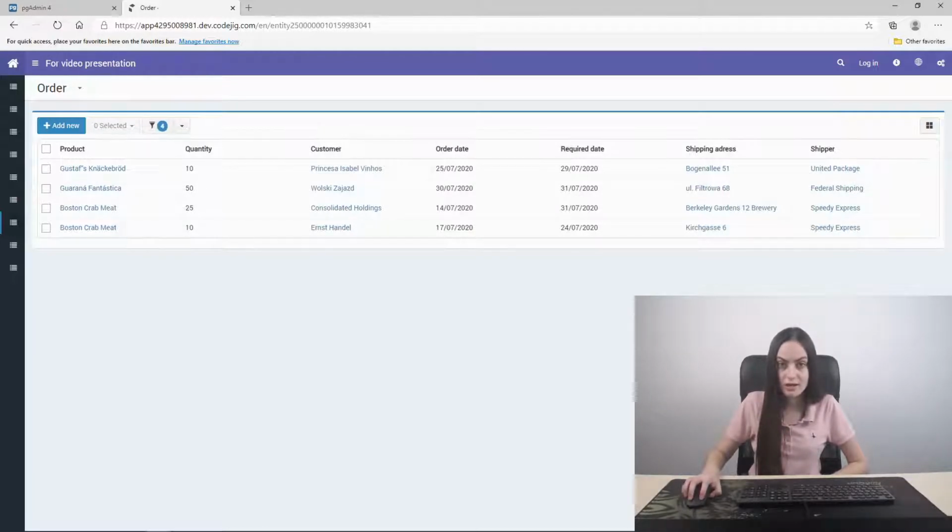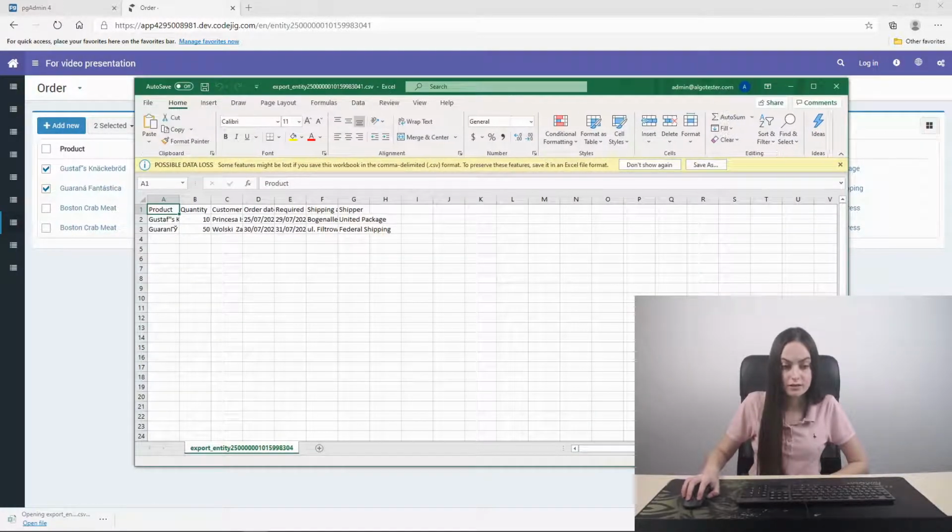Also, in case you need to download only some specific instances, you can select them, and here we have an option to export them to a CSV file or to an Excel file. As you can see, we have the following CSV file, and only the selected instances are downloaded into this file.